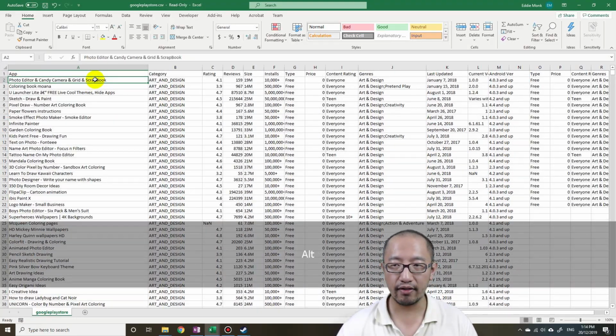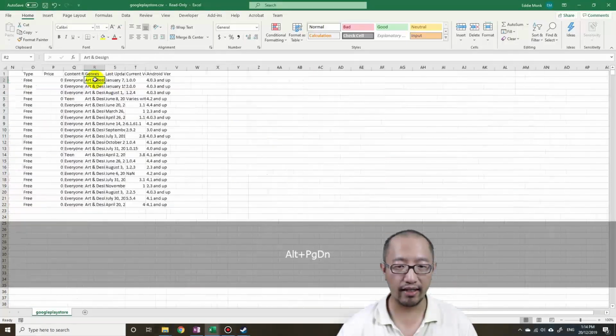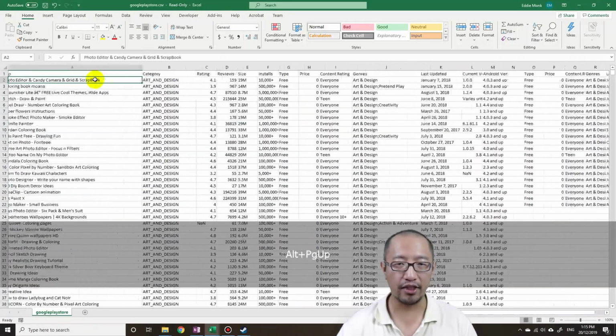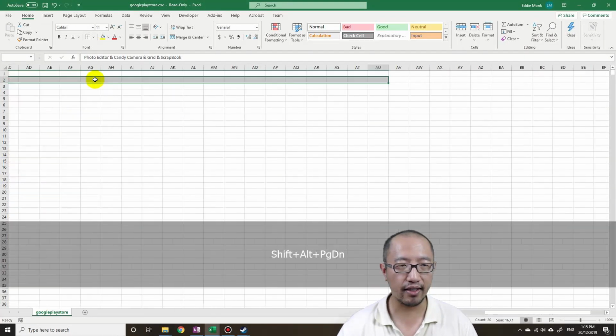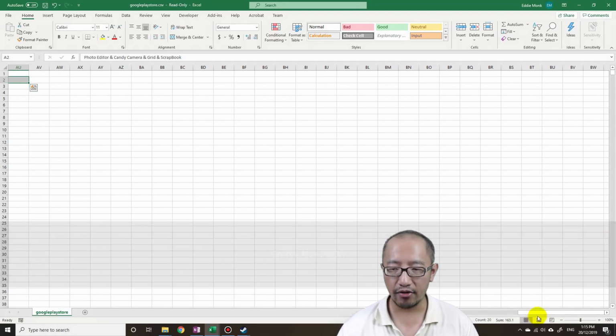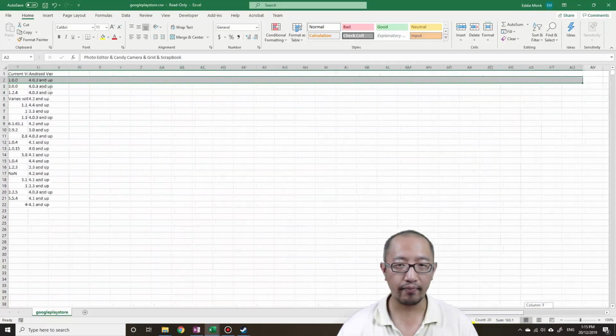Alt Page Down scrolls to the right. So I'm just going right and left by pressing Alt Page Up and Page Down. Now if you hold down Shift with Alt and press Page Up or Page Down, it will select the cells with it. So I'm going to scroll back and you can see it's selected all of that.